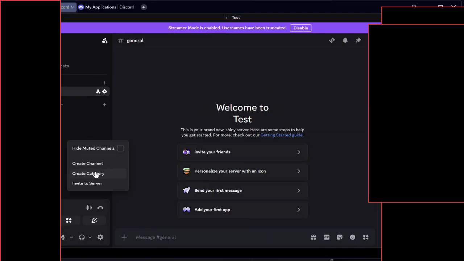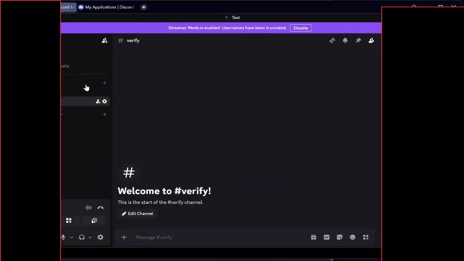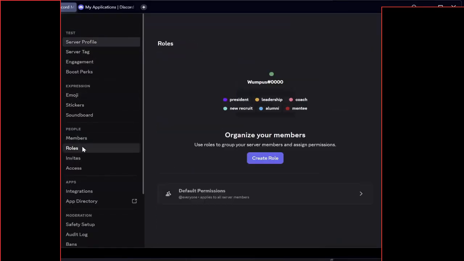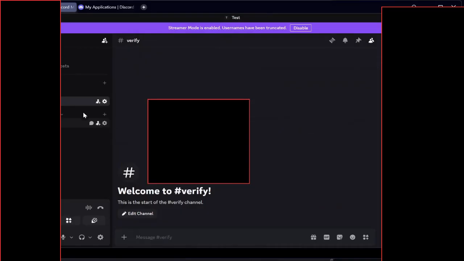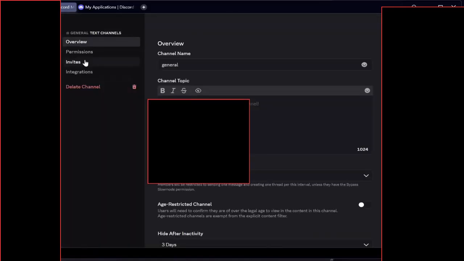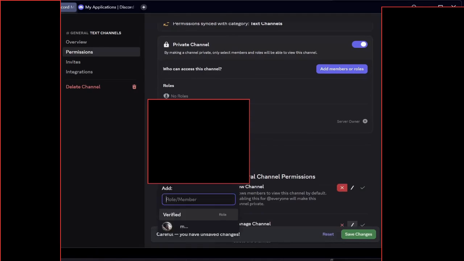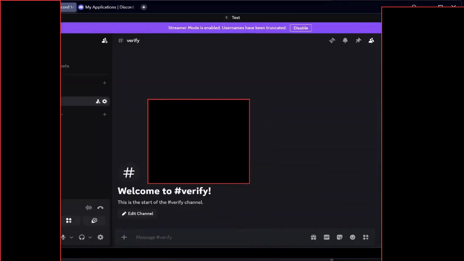And what you need in your server is just one channel, verify, and we're going to create a verified role. A lot of people like to gate the rest of their server behind this role, so you can click on permissions, turn it on as private, and then add the verified role as the role that can see it. And you want to just make sure that anybody can see the verified channel.